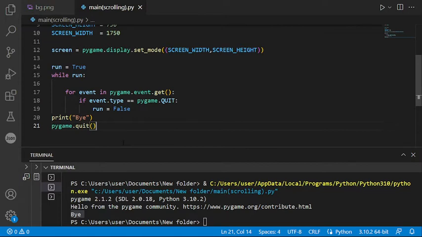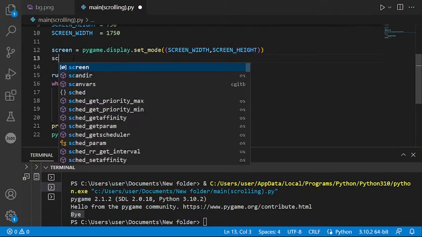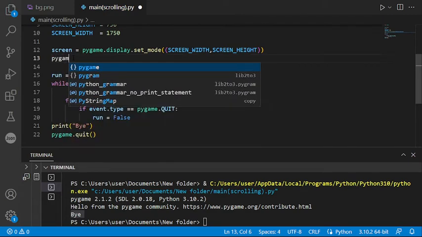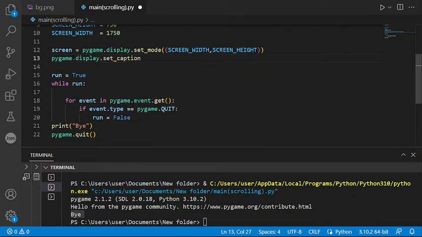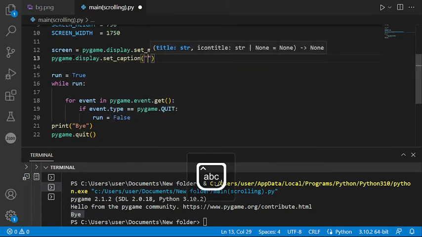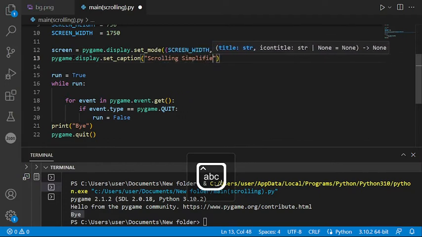So as we have everything like that already done, we can quickly set a caption for our game so it is not nameless. So pygame.display.set_caption will be equal to Scrolling Simplified. So this is the simplest version I know of how to add scrolling into games using Python.